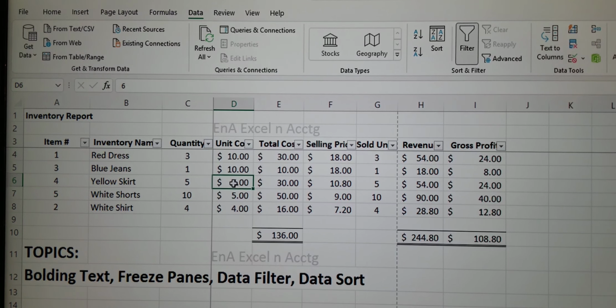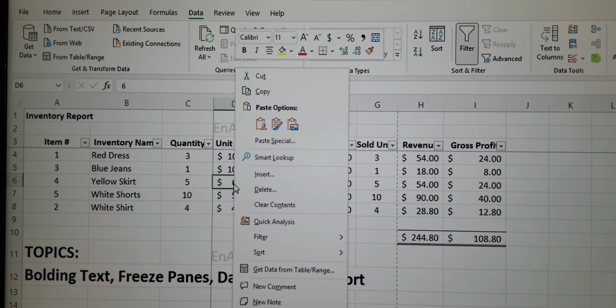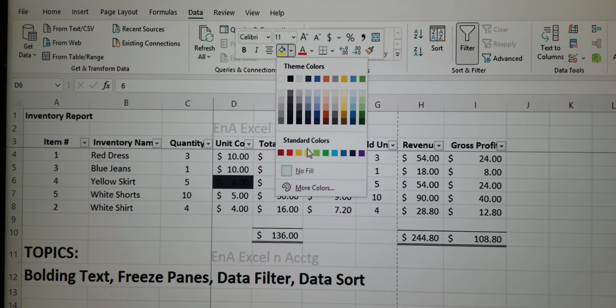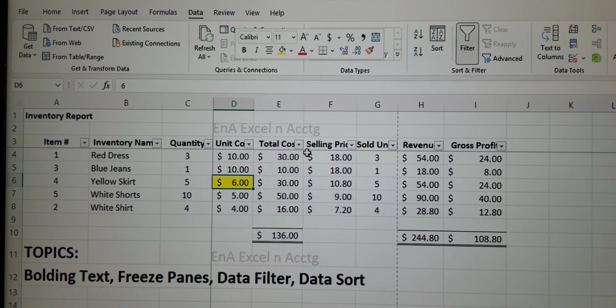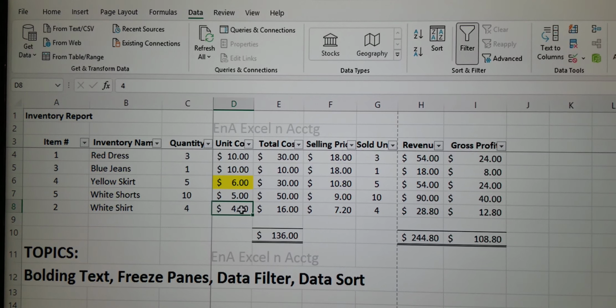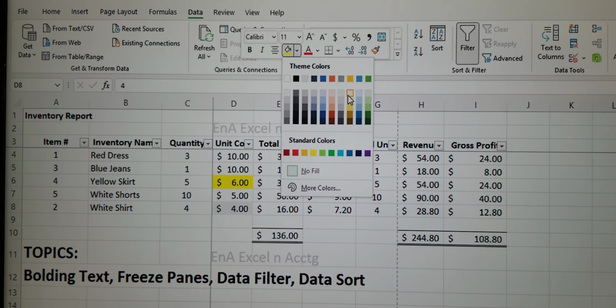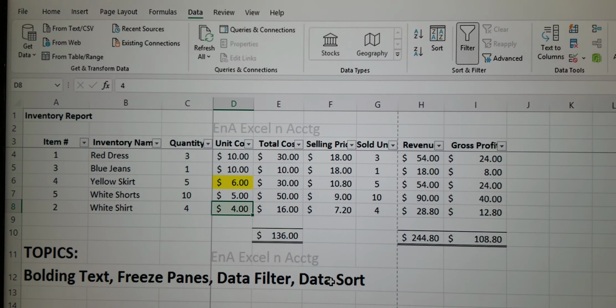So let's highlight it. I'm going to right click again. And then on top, you'll see this paint icon right here. So you'll go ahead and just highlight it. So I'm going to highlight it by yellow. So maybe I have a code for it. I want to monitor that. And maybe, for example, my cheapest one is the $4, which I also want to highlight for some reason because I want to monitor that as well. So I'm going to highlight that in green.